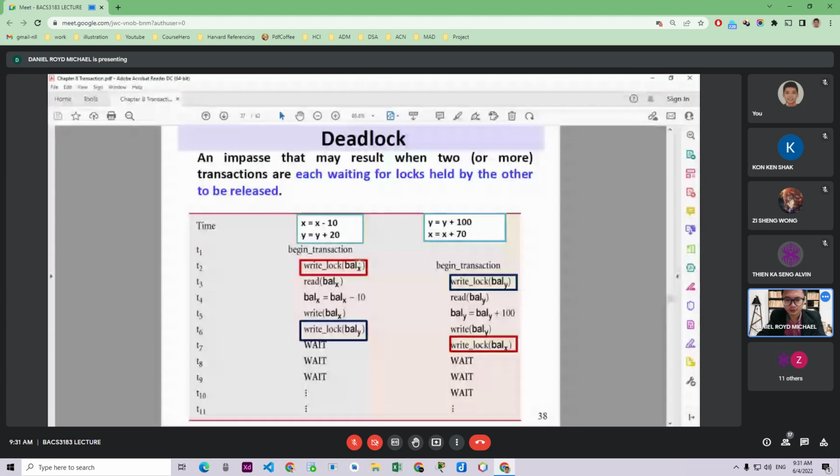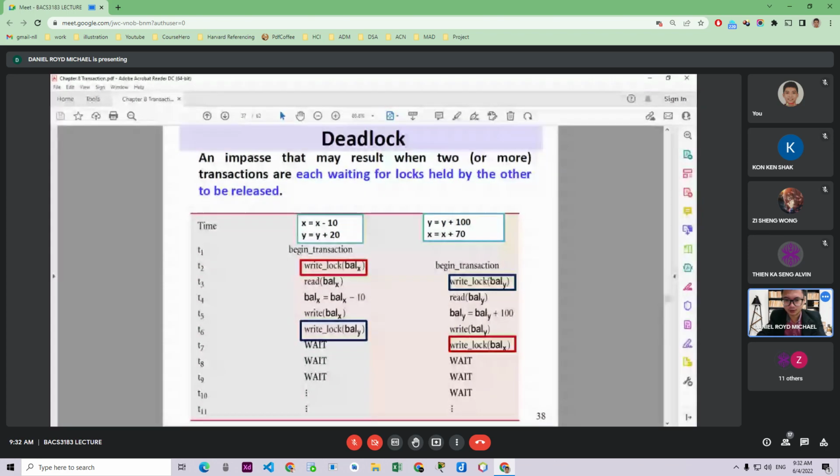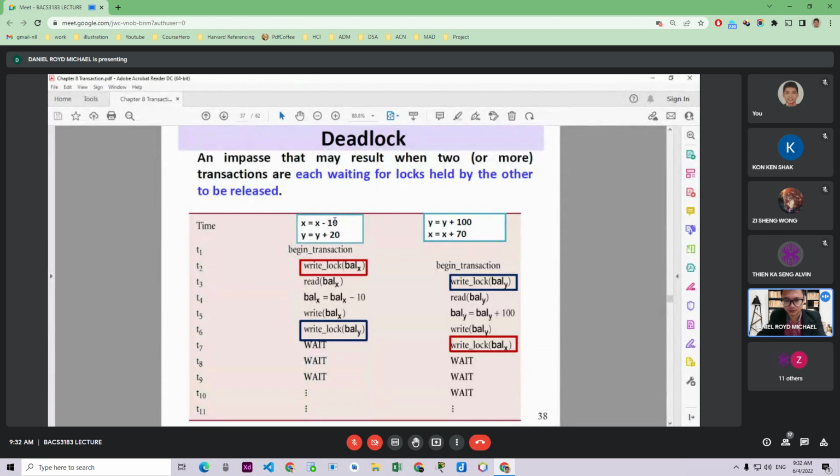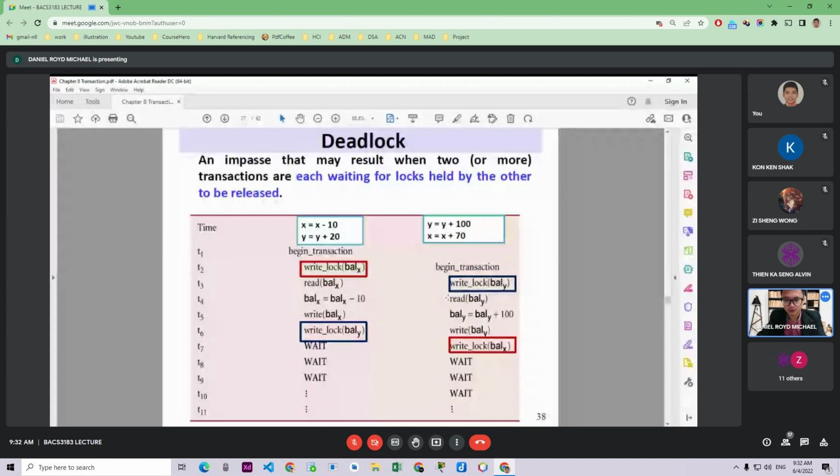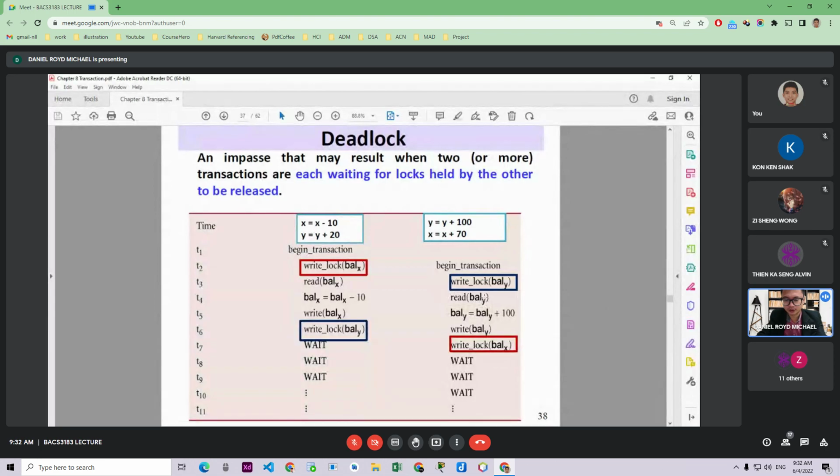So this user 1 will start to read the balance of x, and at this moment user 2 is starting to get the key to write the balance y. So they're doing the y first, while this one is doing the x. See over here, balance x. They're starting to deduct this number 10, and at this moment user 2 will start to read the balance of y.